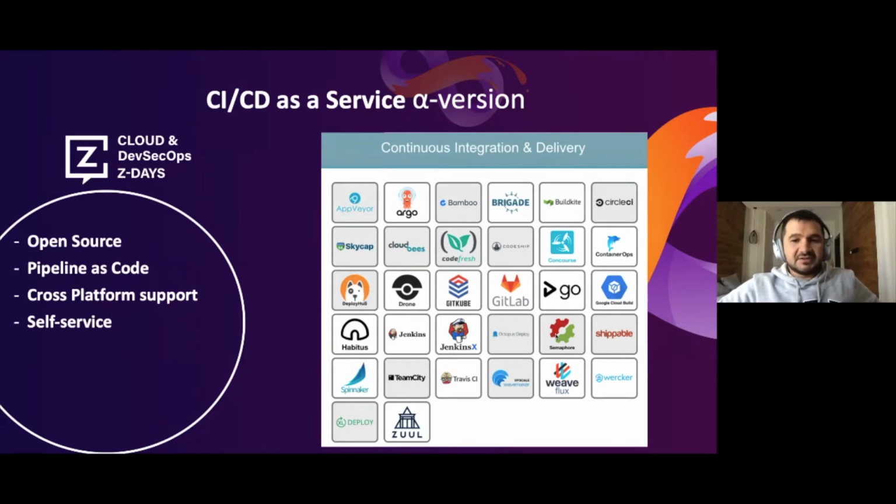Self-service. What I'm trying to say is that if you are a DevOps engineer building CI/CD as a service, you probably want to spend more time making this service reliable, scalable and efficient, instead of creating those pipelines manually all the time, because that's what will make you happy first.